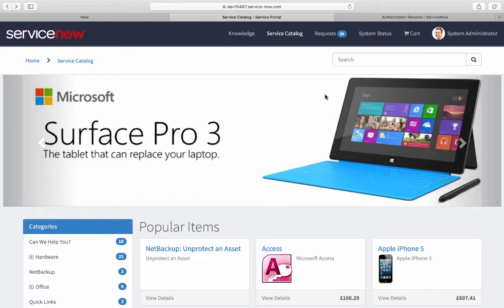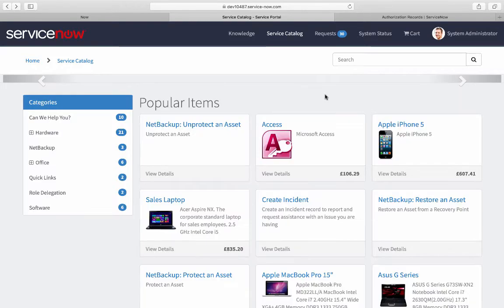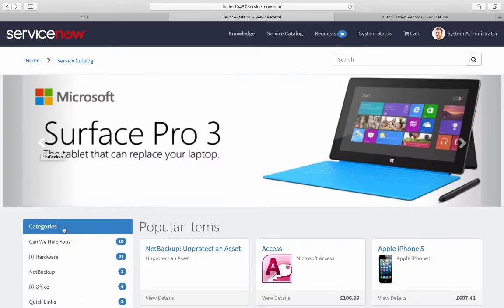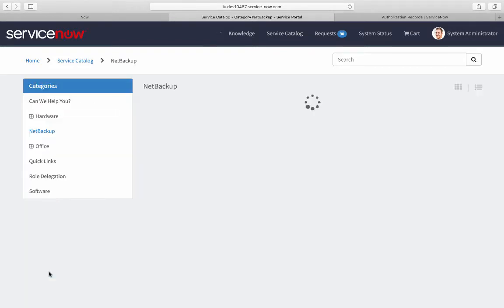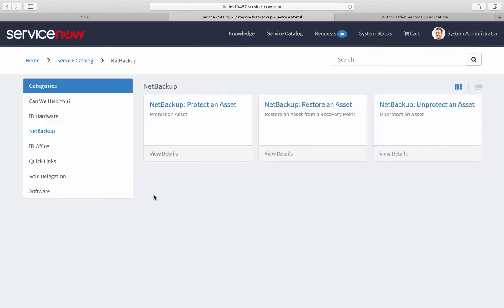In this video, we're going to see how to protect an asset, unprotect an asset, and also to restore an asset. What I'm going to do is select NetBackup from the categories. We'll then be seeing just the services that apply to NetBackup. First of all, we'll have a look at protect an asset.